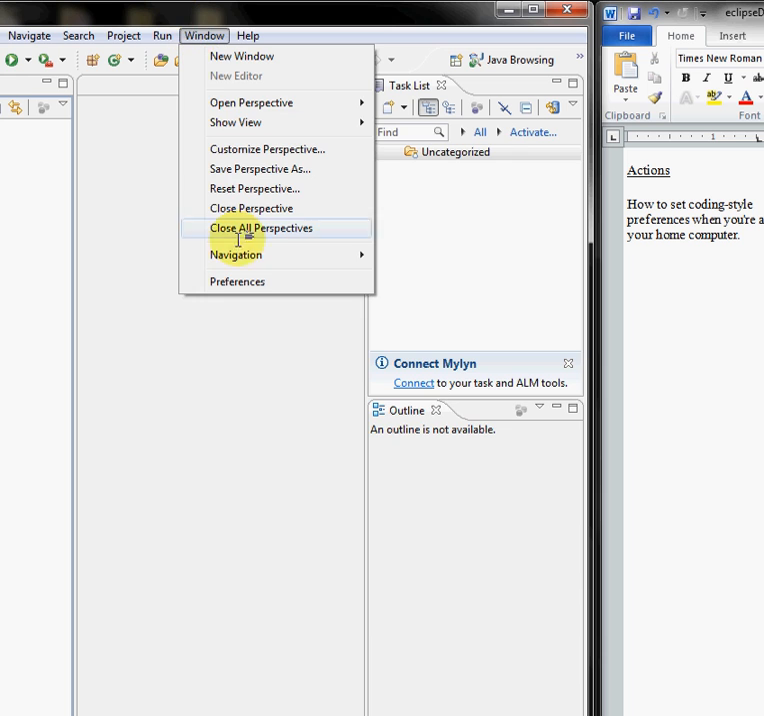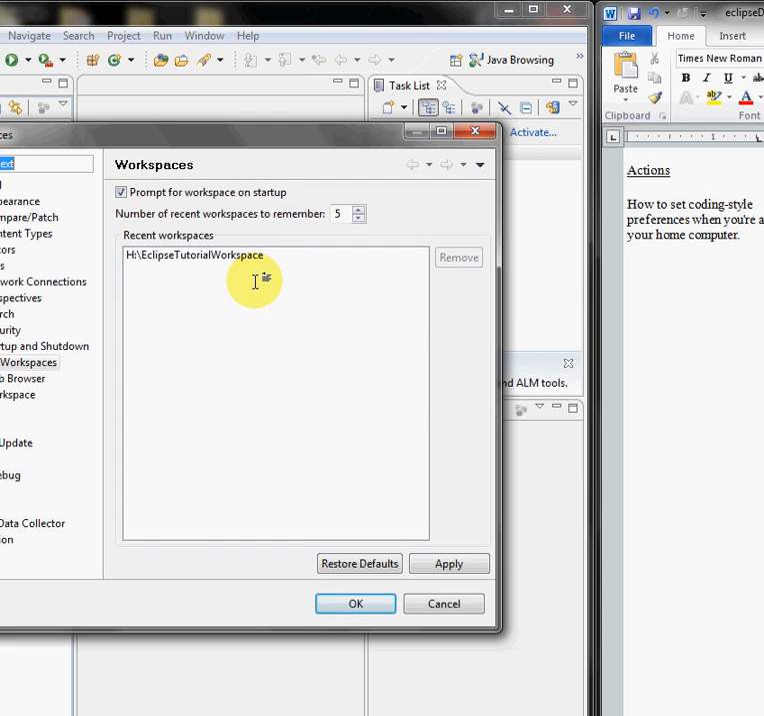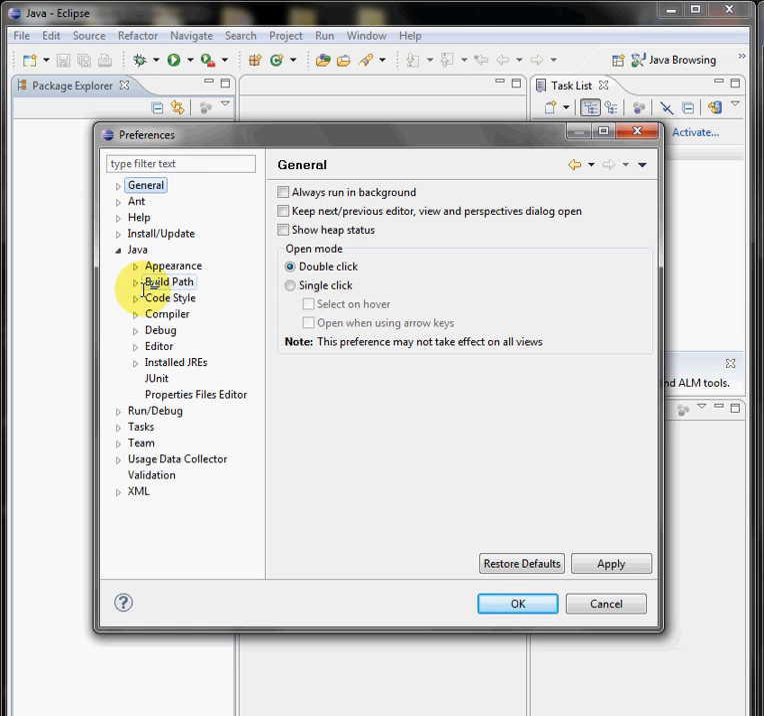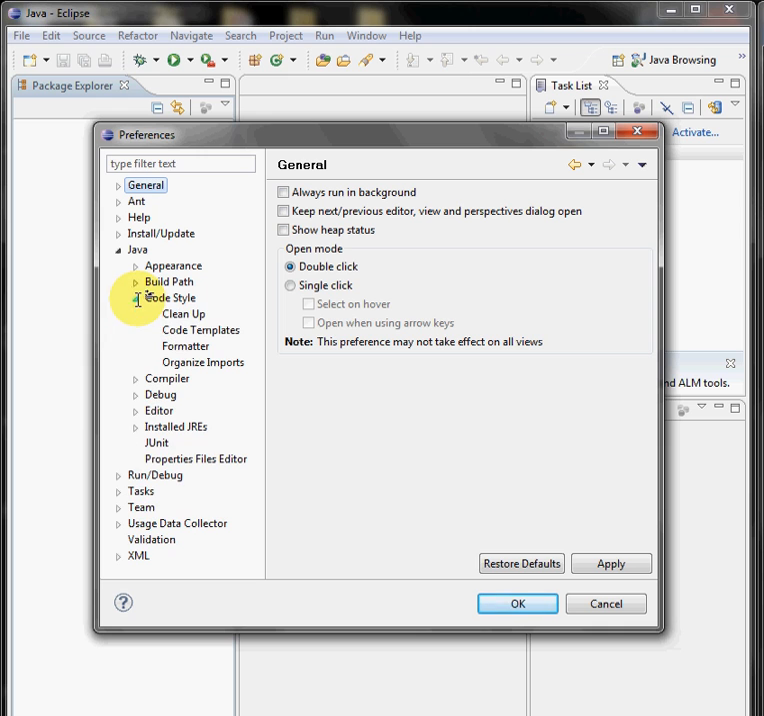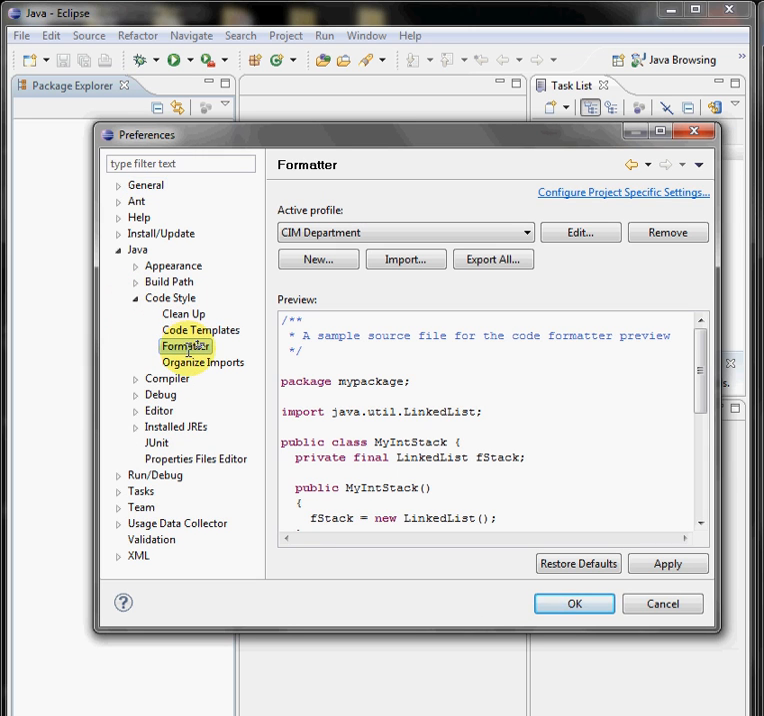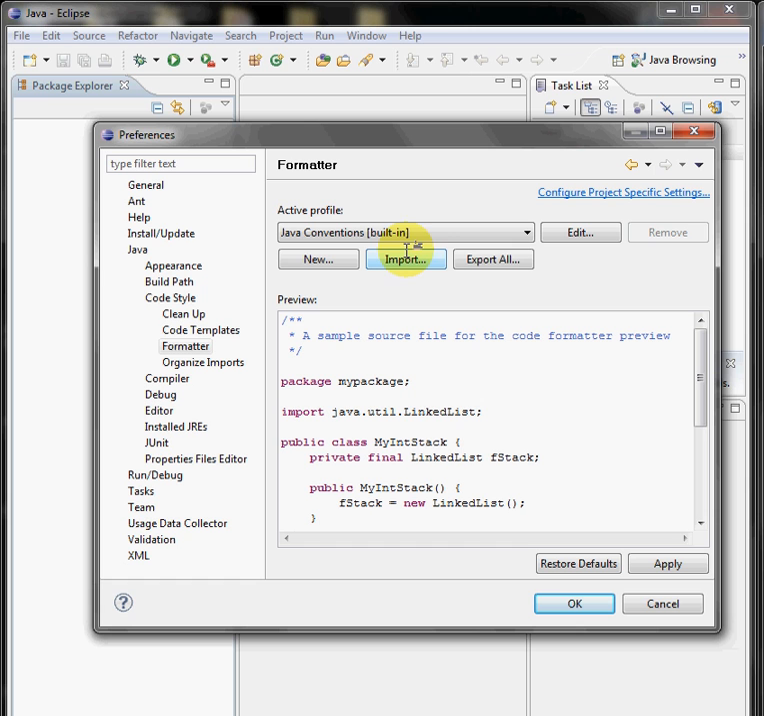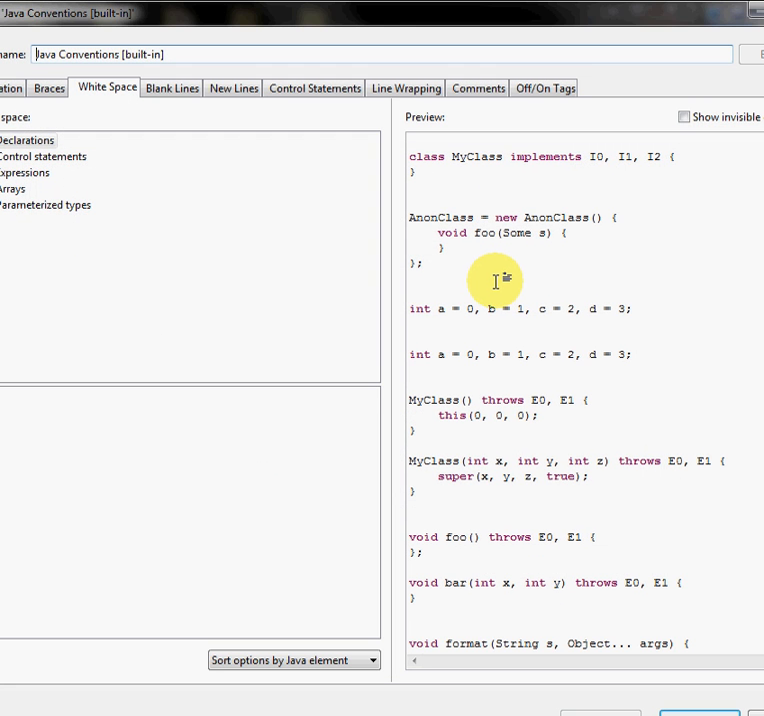We're going into Window, Preferences. We are expanding the Java container, so I'm going to collapse that General container. Code Style, and we are going to Formatter. As you can see, I already have the CIM department here, but in the active profile, we want to make sure that Java conventions are built in. Select Edit.